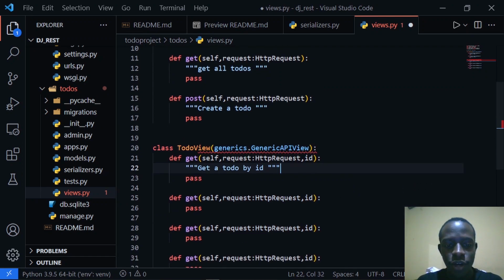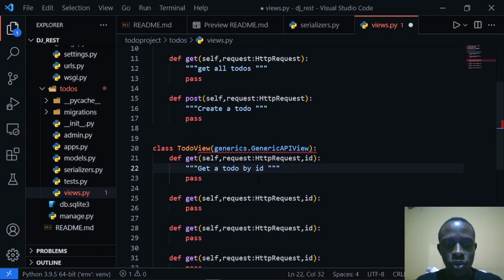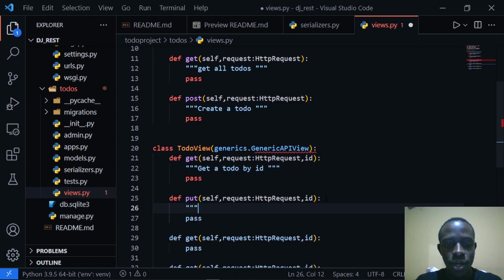And right in here, we are also going to have the one for updating a to-do. So if I go here, I have the one with the put method. This is to update a to-do by its ID. So I'm going to call this a put method, and then I'll add the docstring. It's going to be update a to-do by ID.